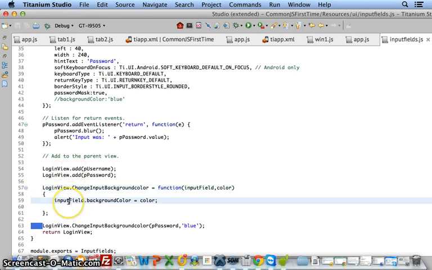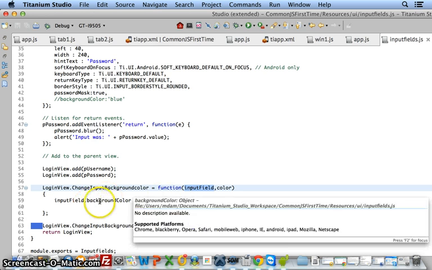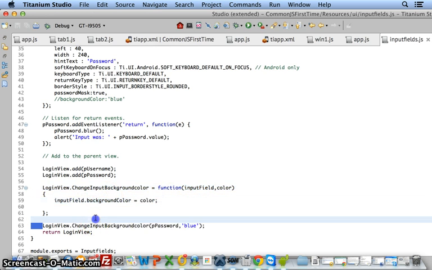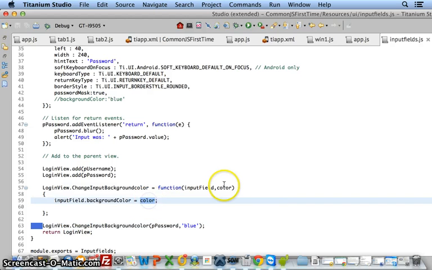Down here, I then change the color of the input field. So this is a reference to whatever I add as a parameter to my function. And then I set the background color to the color that I have as a parameter. This is a very simple functionality, but it is possible to create a more complex one.